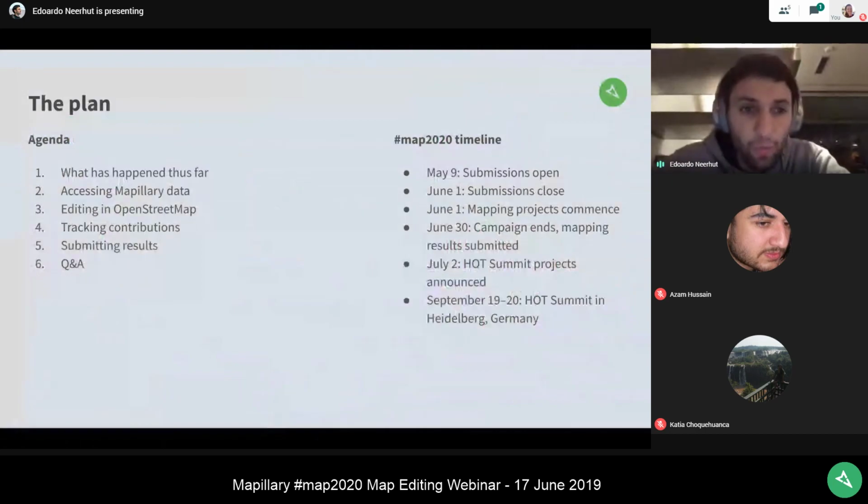Just to recap on what has happened thus far: how Mapillary data can be used, which is, I think, one of the most important aspects of this whole June project; editing in OpenStreetMap; how we can track contributions that are made to OpenStreetMap; and how to submit results, because we're over halfway through June. So we've got only 2 weeks left to actually compile the results and submit them. And then any questions you have, this is a great time to have them raised.